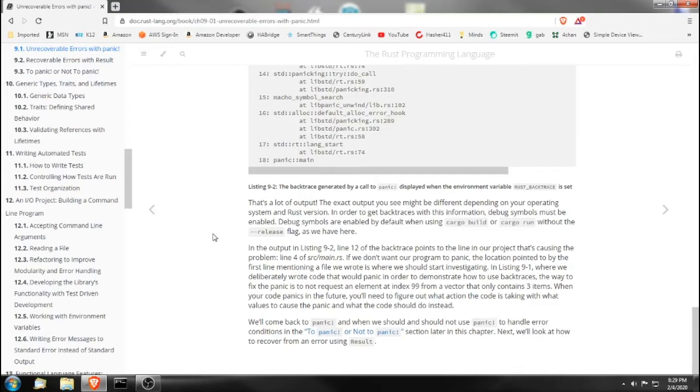In Listing 9-1, where we deliberately wrote code that would panic in order to demonstrate how to use backtrace, the way to fix the panic is to not request an element at index 99 from the vector that only contains 3 items. When your code panics in the future, you'll need to figure out what action the code is taking with what values to cause the panic and what the code should do instead. We'll come back to panic and when we should and should not use panic to handle error conditions in the "To panic or not to panic" section later in this chapter. Next, we'll look at how to recover from an error using Result.